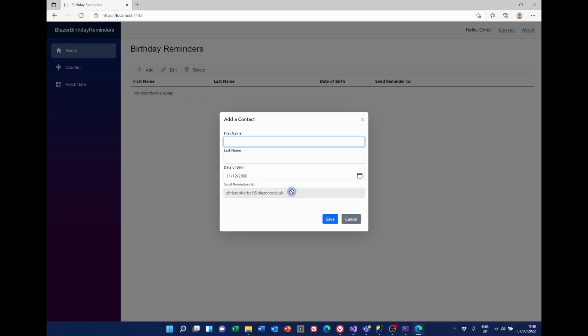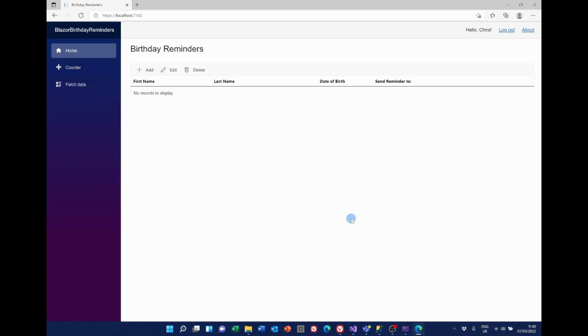Just to recap, the reason I wanted to have this was to make sure that the users couldn't log in and put somebody else's email address there. I didn't want anyone kind of playing tricks and sending, it's Mickey Mouse's birthday on the 1st of April, and sending it to all and sundry. I didn't want them to have that ability to send reminders to anyone other than themselves. So this is how we're going to control that. Right, we still can't save it, but that's what we're going to get into in the next video.